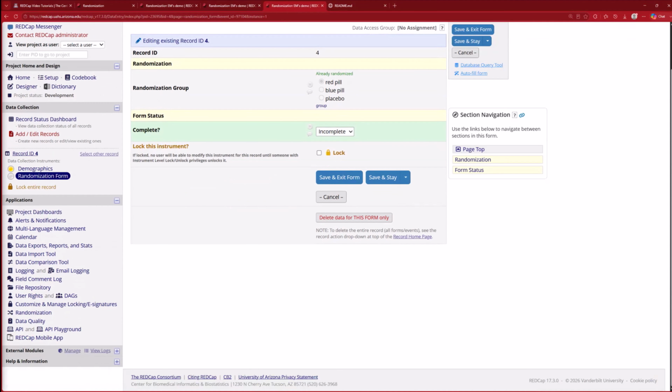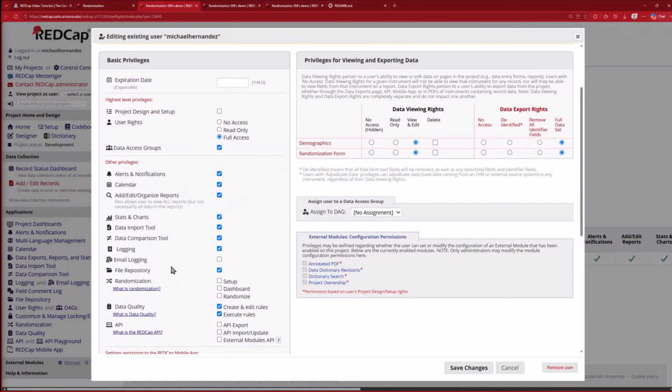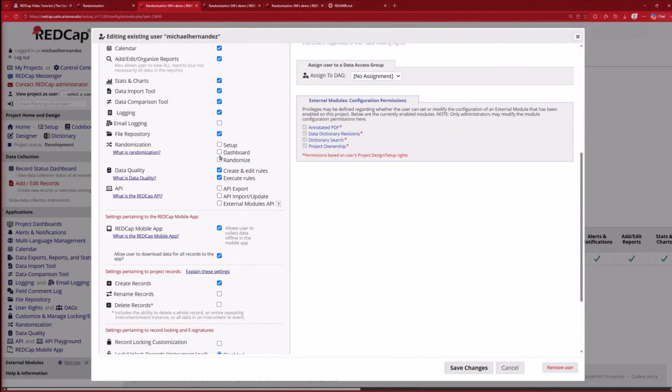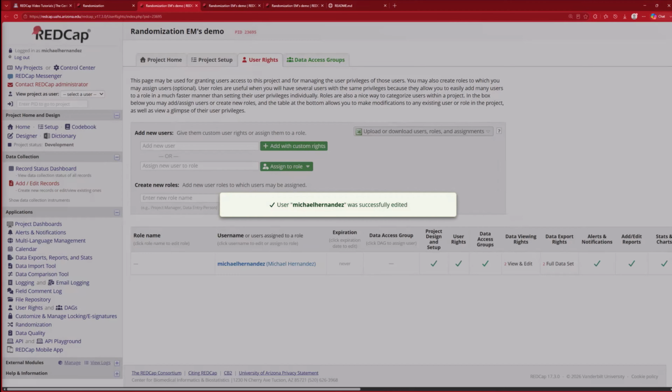To configure, as with all external modules, a REDCap user will need the project design and setup enabled within their project user rights. So if we go into project and design, we apply that. And then additionally, we would want to have setup, dashboard, and randomize enabled as appropriate. We'll go ahead and save the changes.